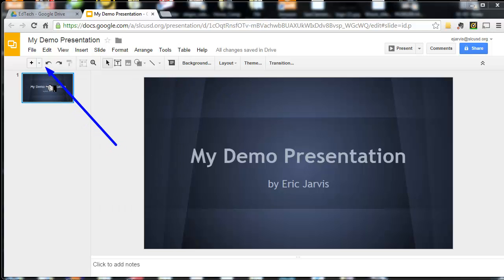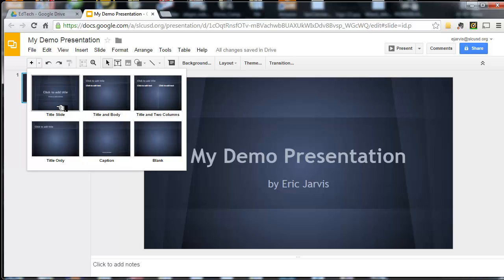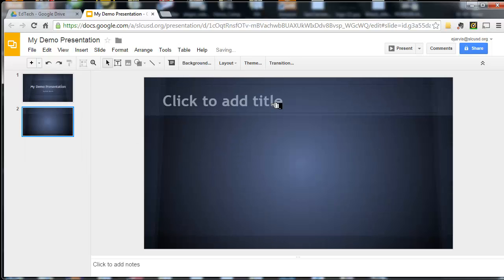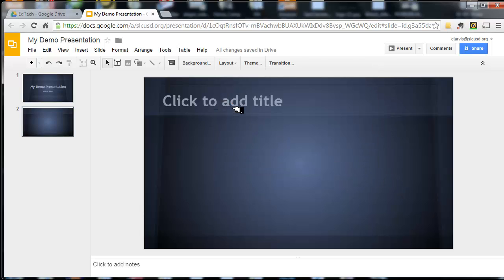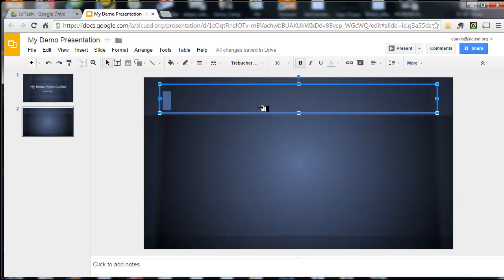And what this drop down with a plus sign will allow you to do is choose the type of layout you want. So for this one I'm going to add a title with nothing else. I can change that layout right up here and add a different layout. But I'm going to go ahead and call this slide underwater photos, underwater photography, a hobby of mine.